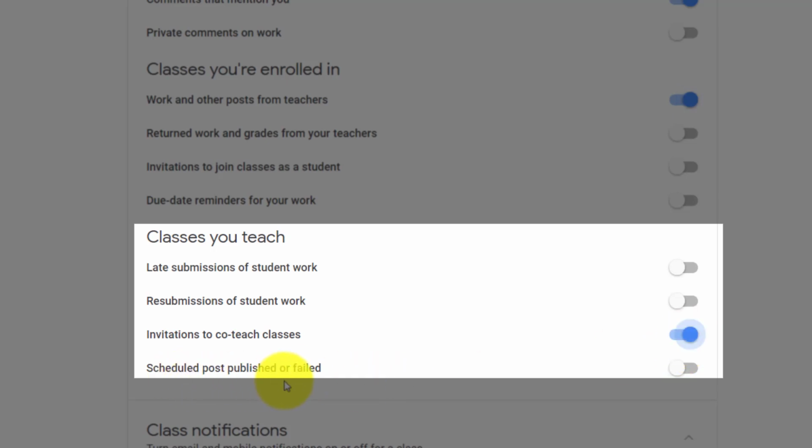And then scheduled, post-published, or failed. So that would mean that every time you've scheduled something to be posted later, you get an email whether or not it posted. So you'll get an email that says, yes, success, it posted, or you'll get an email that says, no, actually it failed. That actually is probably a good one to know. So I'd say turn that one on.